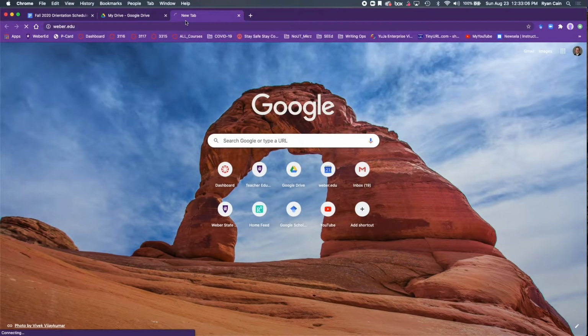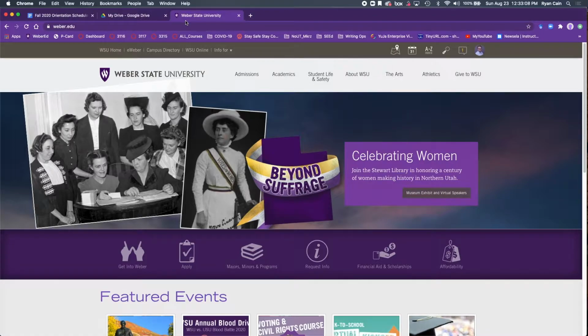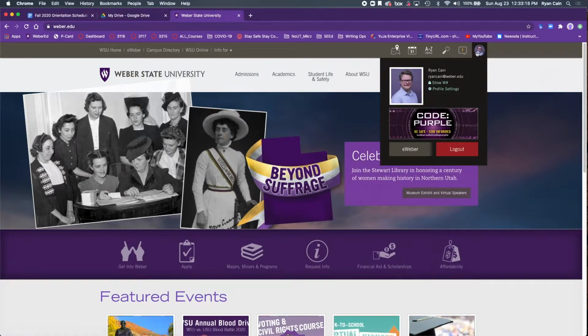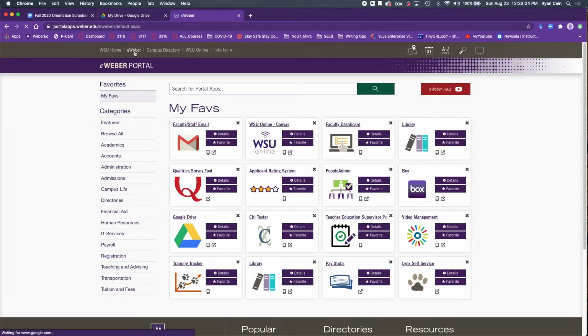I recommend that typically the first way to start with a Weber account is to make sure that you're logged into your eWeber. If you don't know how to do that, usually this would have a little empty head. Since I am signed in already, my head is there. If we come over to eWeber, you'll notice that you can access your Gmail.